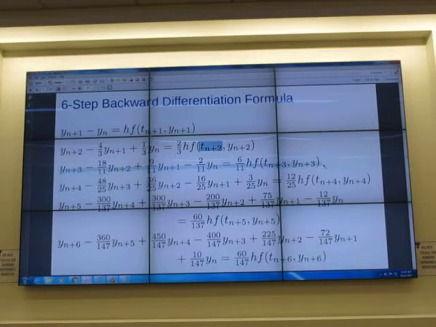Third equation, guess what? It is one equation, one unknown. But this time our unknown is y at n plus 3. So y at n plus 2, y at n plus 1, and yn come from previous steps. So you keep doing this. This time n plus 4 is unknown, this one n plus 5 is unknown, this time n plus 6 is unknown.